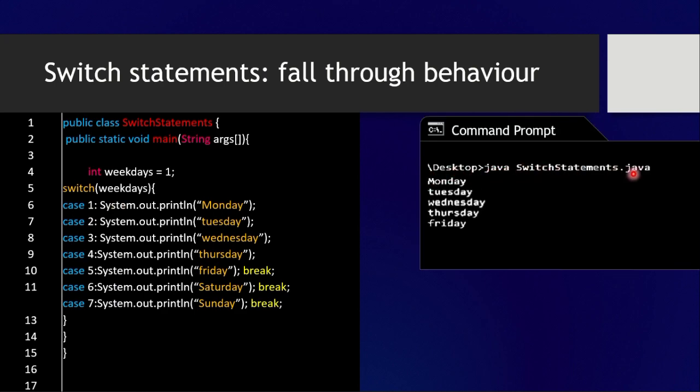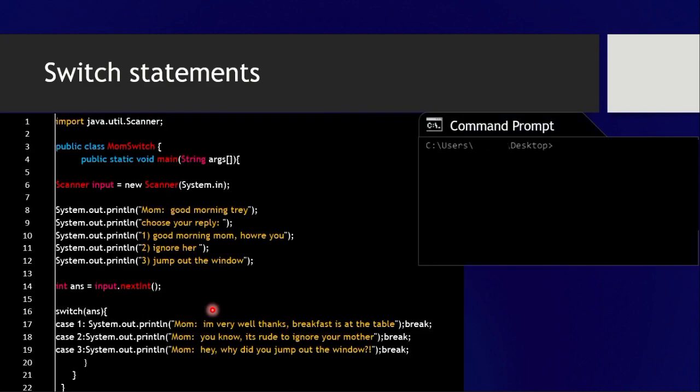So our output will be something like this. Java switch statements, and then we have Monday, Tuesday, Wednesday, Thursday, and Friday. So we see that Monday, Tuesday, Wednesday, and Thursday do not have break statements. This is known as fall-through behavior. It will keep falling and falling, and if you do not add the break statements in the entire case block, then everything within your switch statement will be printed out. That's just an example using switch statements and fall-through behavior. But then let me give you a more detailed example.